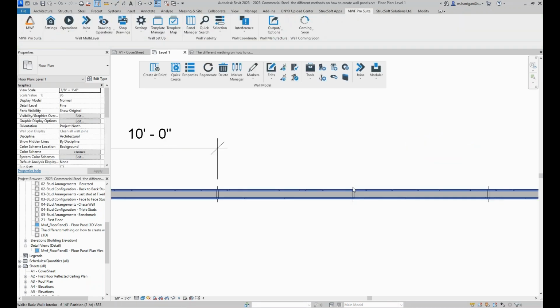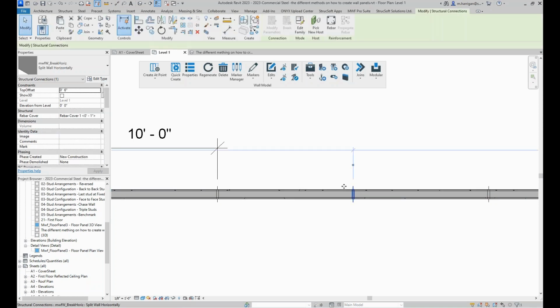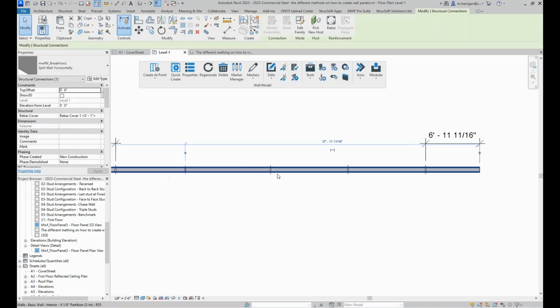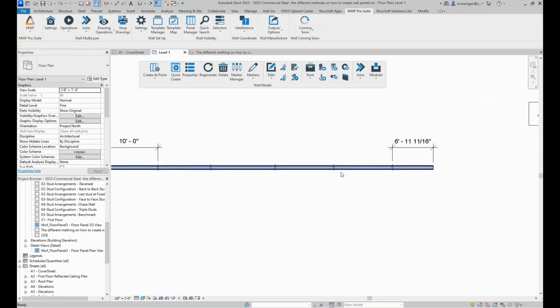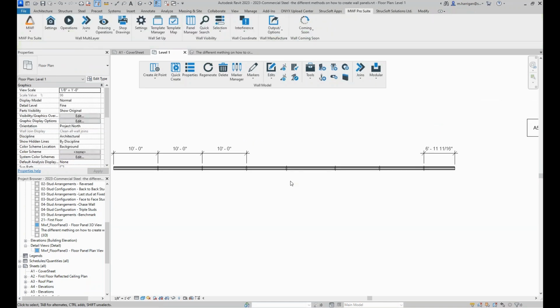Again, now that you have placed those, you can move them if you like. So again, we see that this is an odd number. If you don't want to keep that, you can also shift them if you need to. Just keep in mind, these split markers have to be placed before your panels are created.